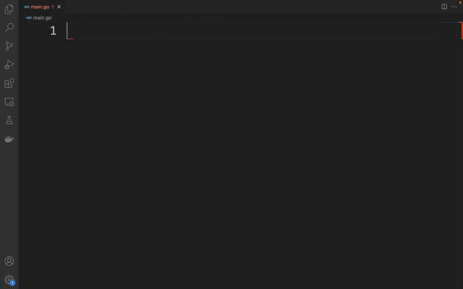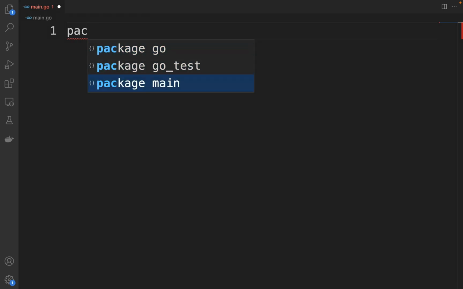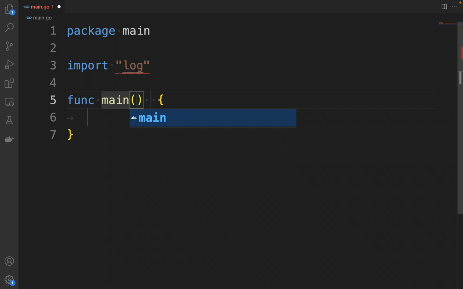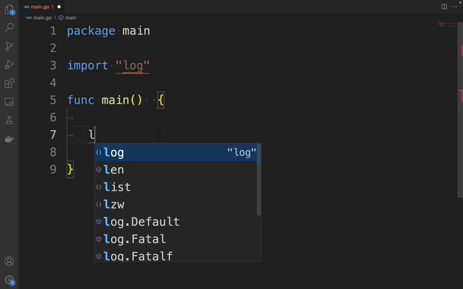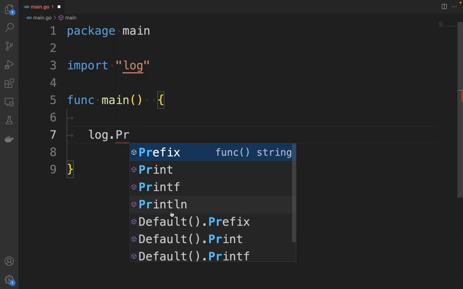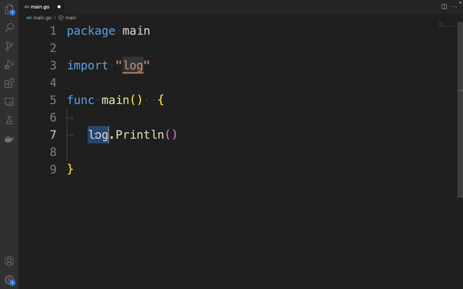Let's write a simple example. Inside my main.go file, I'm going to type package main, and then I'm going to import the log package. Then I'm going to write the main function. Inside the main function, I'm going to use the log package, printing to the console a message. In this case, I'm going to use the Println function from the log package with a specific message.